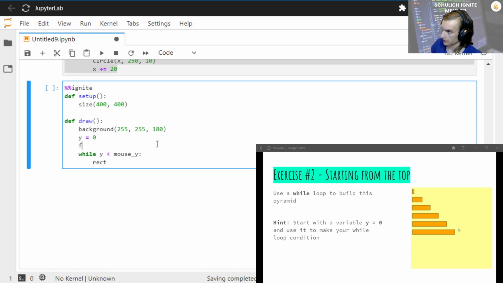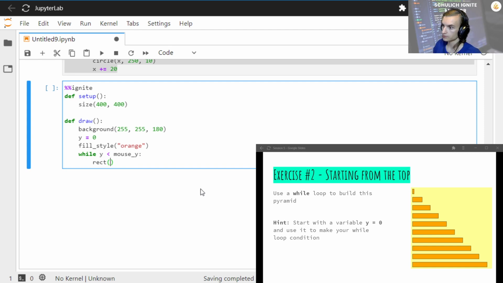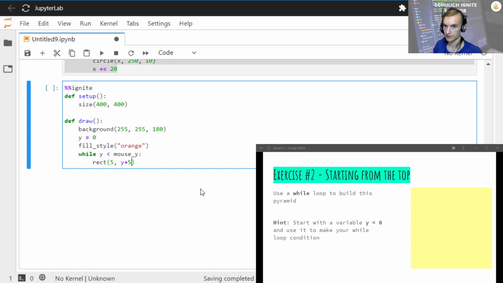So let's also quickly add that in. I'm just going to fill in red. So we will say fill style is going to be red, or we can even say orange. There we go. So we're then going to draw a rectangle. We're going to say its x position is about 5, based on the image we have there. Our y position, let's make it y plus 5. That'll give us a little bit of spacing from the top.